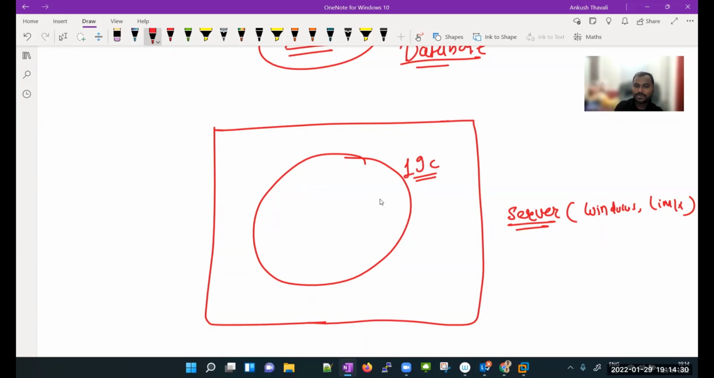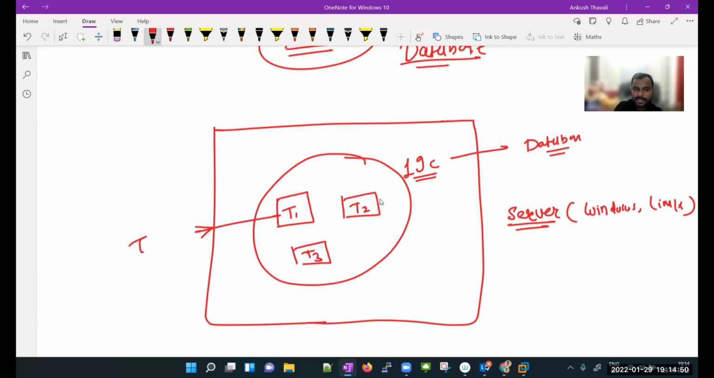Now what will this database store? This database will store different tables, like T1 table, T2 table, T3 table. There are different tables that will get installed into this 19C database. We are going to create different tables. Now we understood about the database and the table, but what actually gets stored in the database? I'll tell you one very simple example.